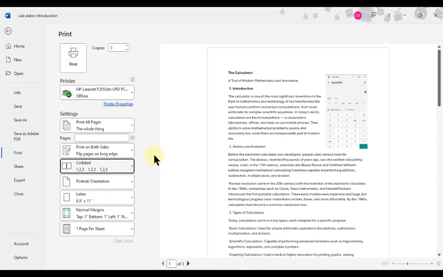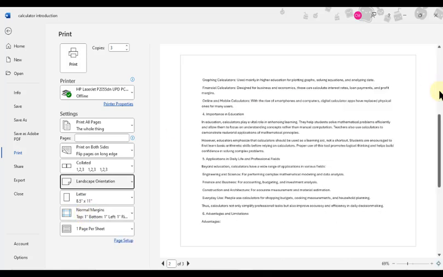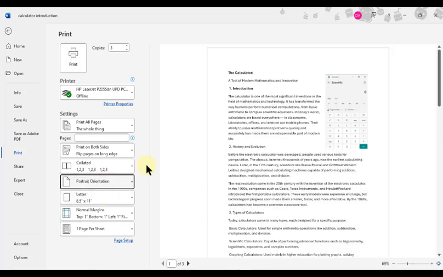The next option over here is the orientation of the document. By default it is the portrait orientation, as you can see in the preview on the right side. But if we change the orientation to landscape, as you can see in the preview, its long side is horizontal and the short side is vertical. But by default portrait is a good option for that.